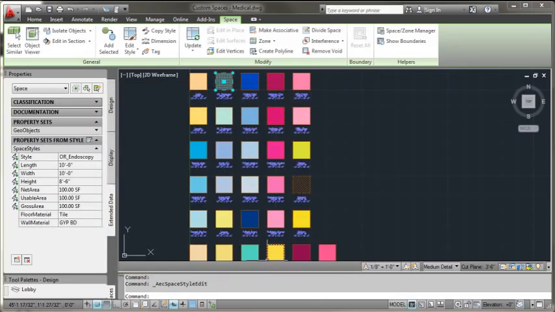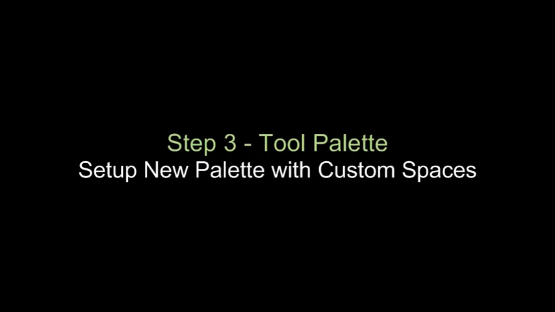So now you're seeing that each style has custom data associated with it specific to that style. And that takes us to step 3, which is taking our new spaces and putting them on a custom tool palette.